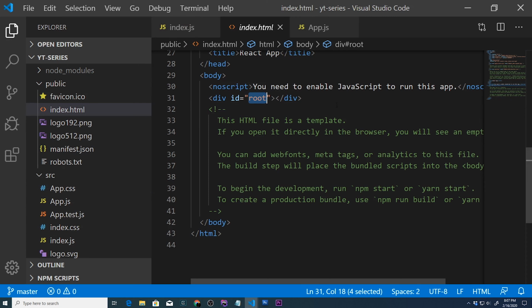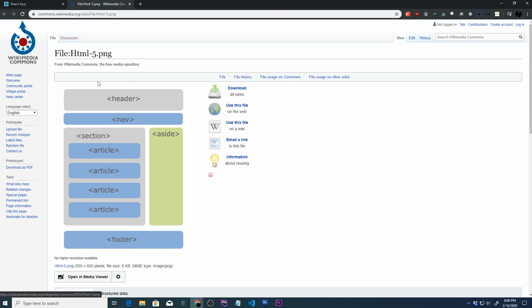A component is just a single portion of the UI. Once created, it can be used over and over again. So let's take a look at this diagram again. We have our header component, we have our navigation component, we have these article components, and these article components are grouped together inside the section component, which means a component can also house other components. We also have this aside component, a footer component, and then this whole thing is going to be located in our main component, which for us will be that App component.